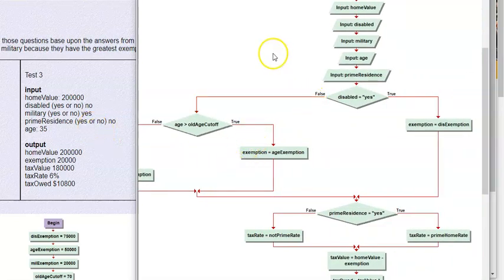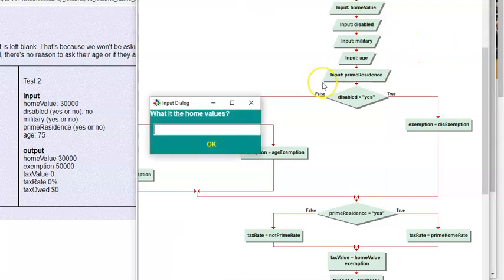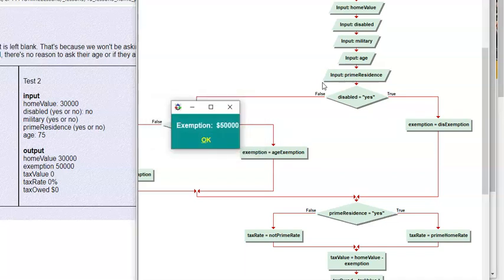We can't run test 2 yet. In fact, let's go ahead and run test 2 and see what happens. So we have a $30,000 house. Disabled is no. Military is no. Prime residence, oh, age 75. And this is your primary, so just say no. Let's see what happens. So 30,000 home value. The exempt is $50,000. Now we got a negative 20,000, 6%. So we owe them 1,200, and we don't want that to happen.